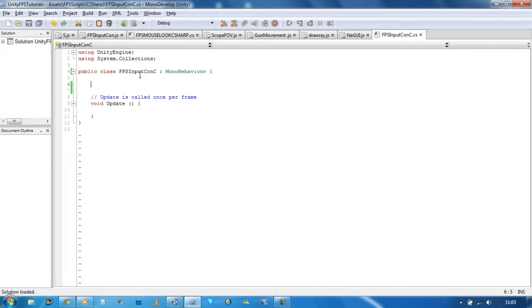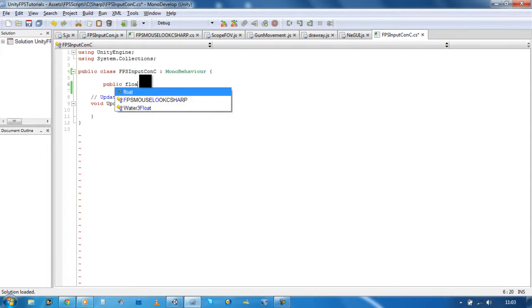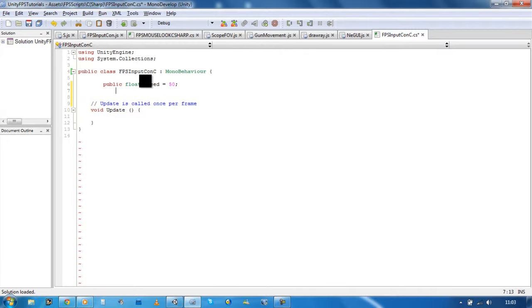Now let's start defining the variables we used in the last tutorial. The first one was the speed our player moves in, so public float speed equals, I think it was 50, I believe. Well, I'm going to change it. I know 50 is a bit too slow. I'm going to put 200. Then we had a public float jumpSpeed, and I'm going to set it as 100.